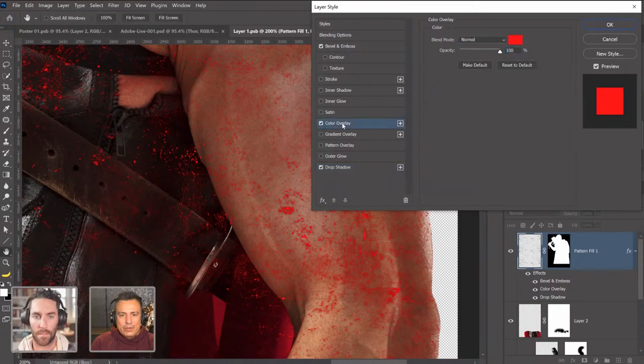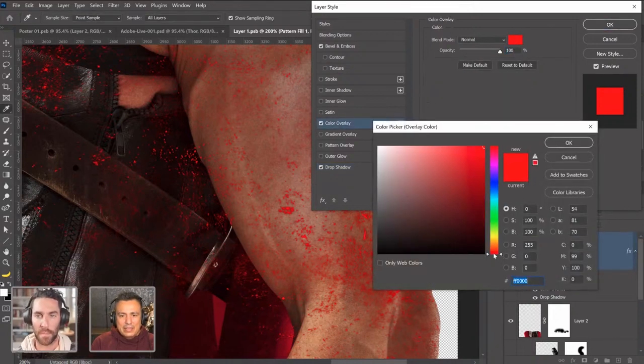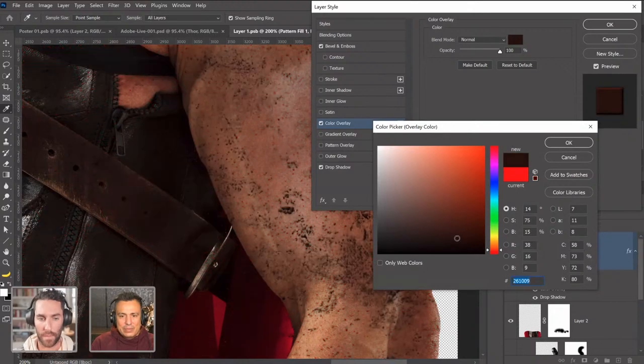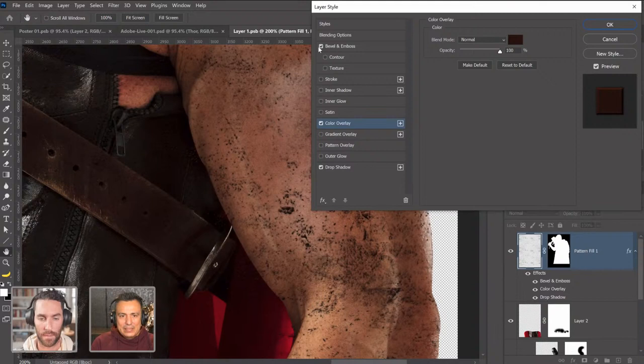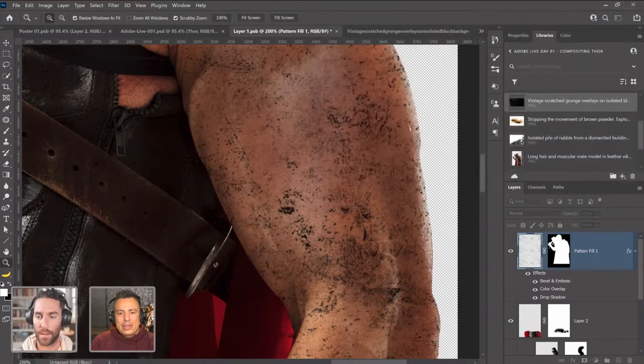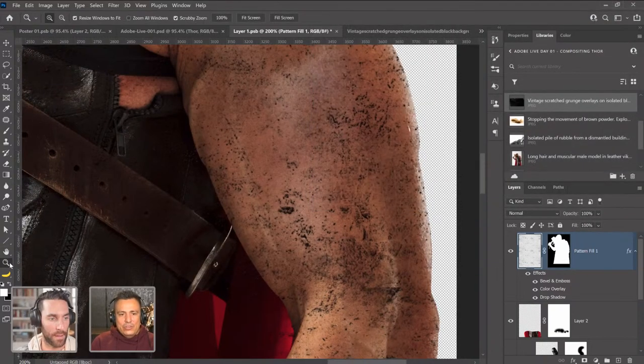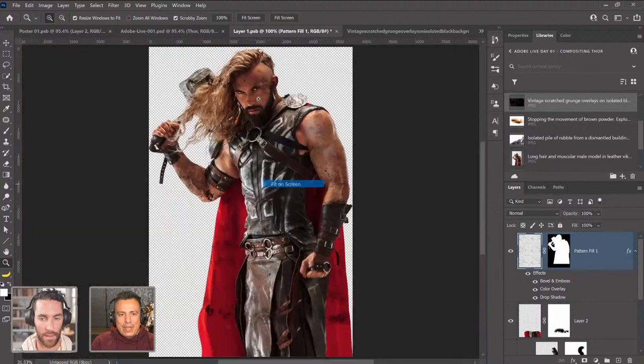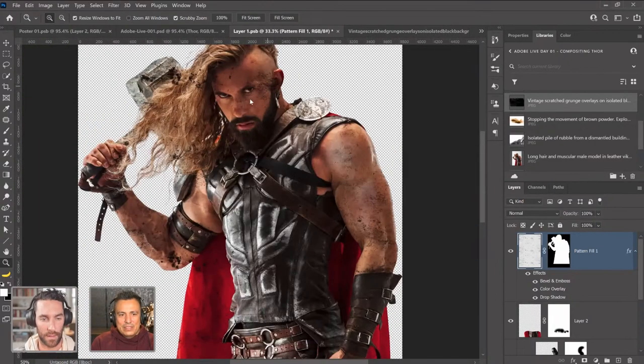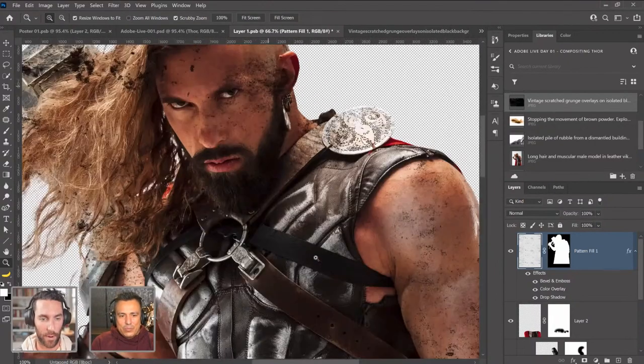And then maybe for my color overlay, I can make it a brown or something, just to make it seem like dirt. And you can now see a little bit of a highlight. It's just a little subtle thing. Just press okay. And now he's got dirt on him because he's been through battle. He's got dirt all over his face. Yeah, he's been working hard.